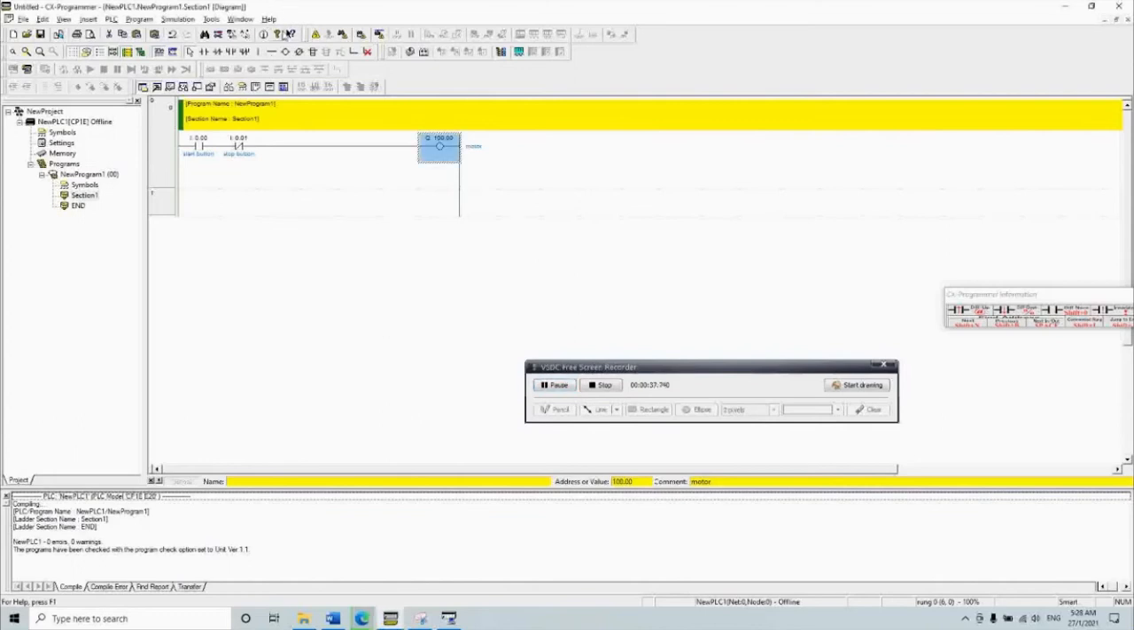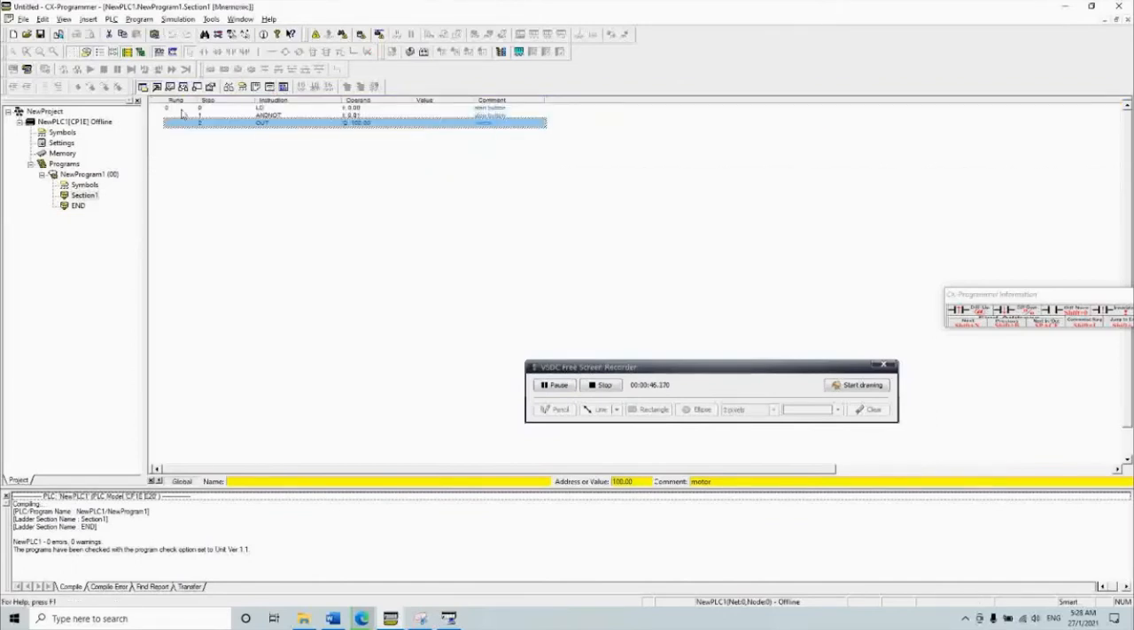After that, we can check the memory code. We just click on view memory, and it shows the instructions over there. Step zero is for the start button. The second step is the end node for the stop button. The last step is for the motor.